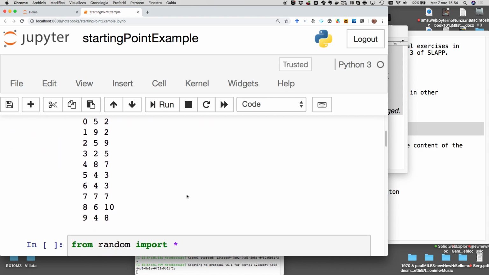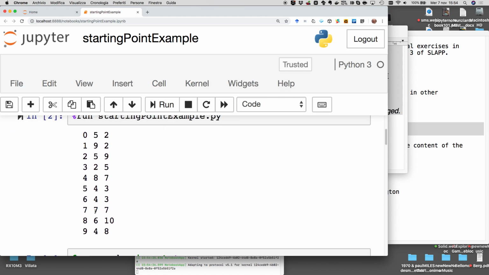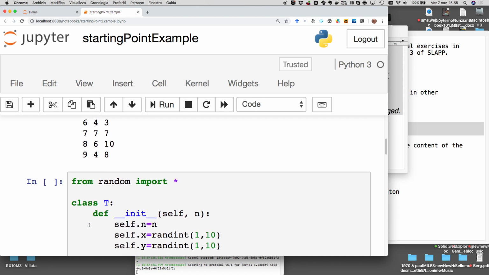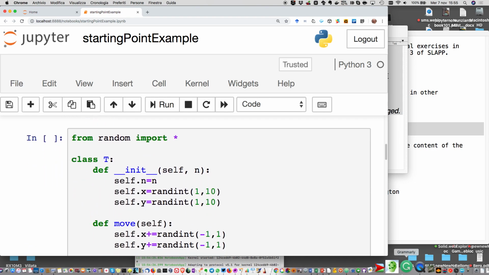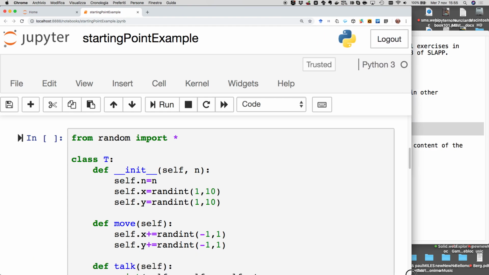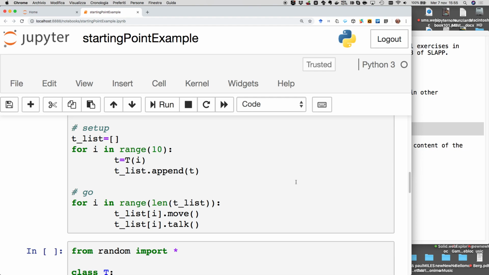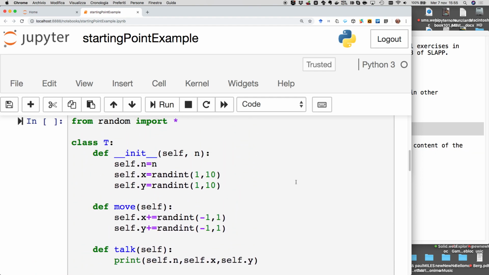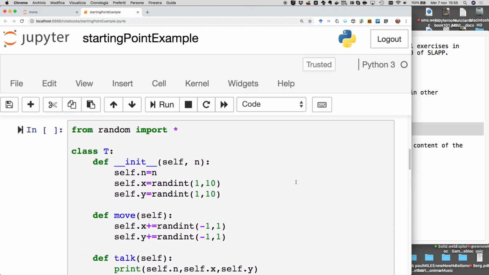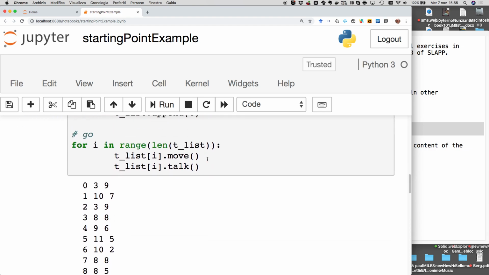Here you have the effect, the turtles and their positions. Okay? But I can, and this is very interesting, write the code directly in IPython. This is the same code we saw before. I execute it and I have the result.